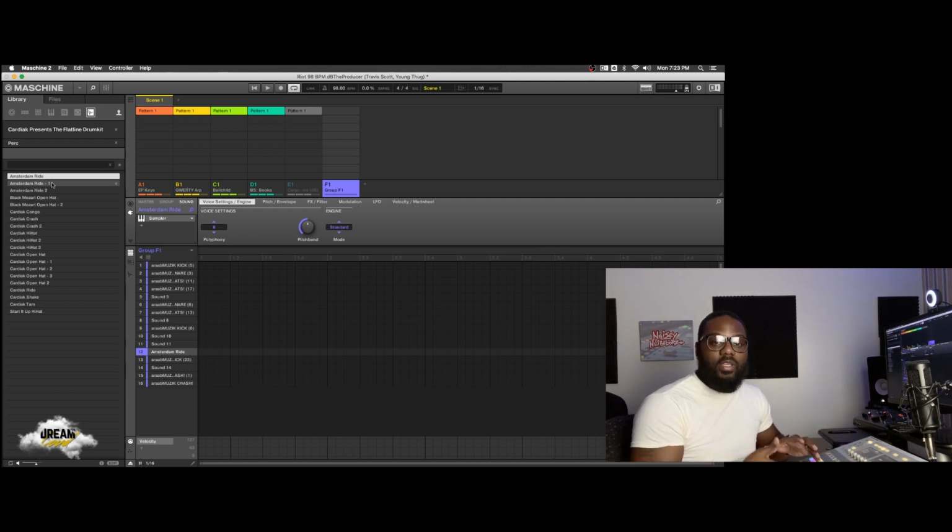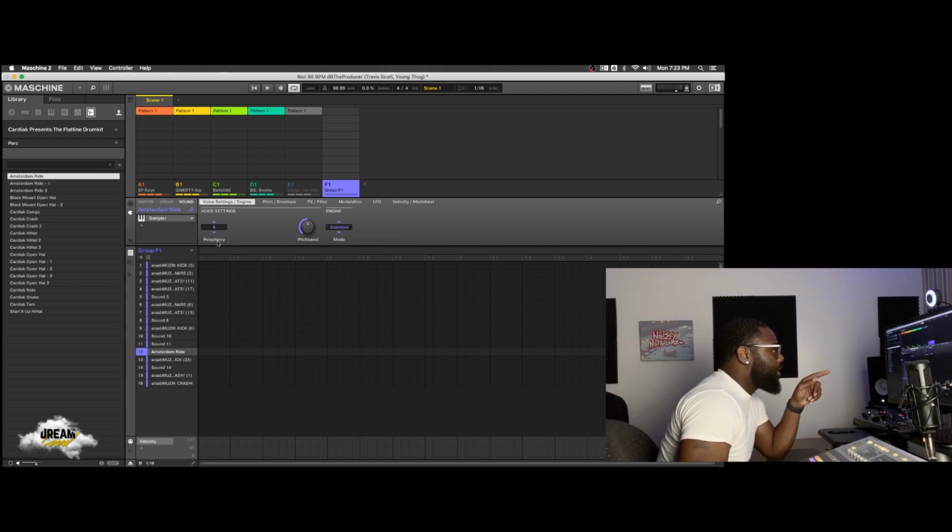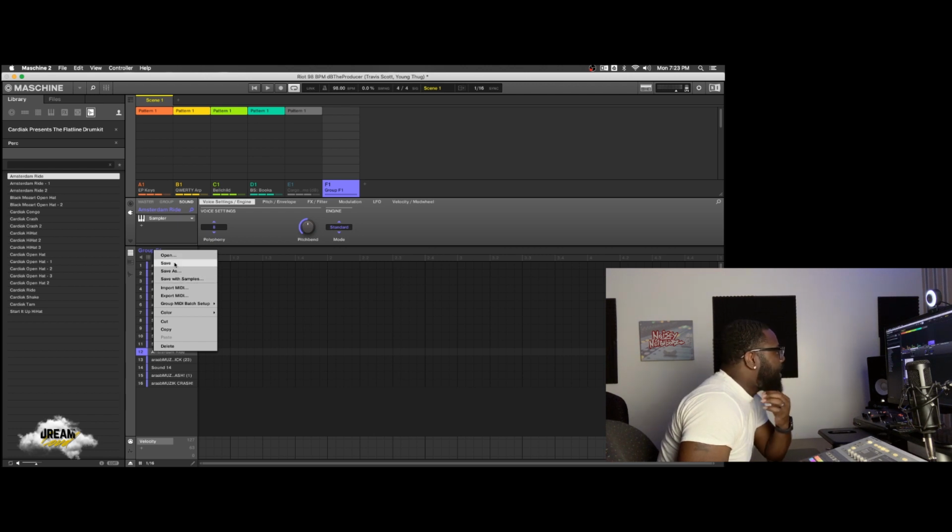So let's say I want this to be my drum group that I want to save. So what I'll do is, once I go, not right there, right here where it says group F1, I'll right click and I can do save, save as, save with samples. Save is just saving the group as what it is. It's going to be saved up under group F1.